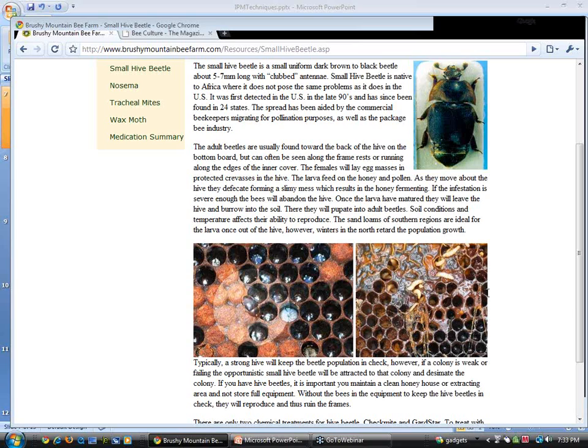After freezing the drone frame, do you uncap the cells? They'll take care of all that. Just let it thaw out.